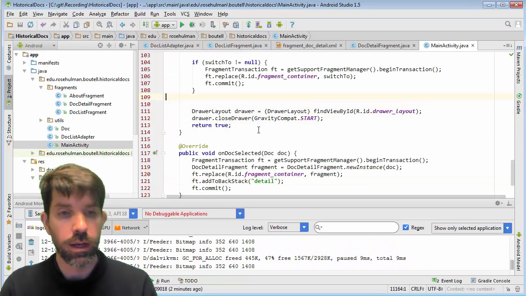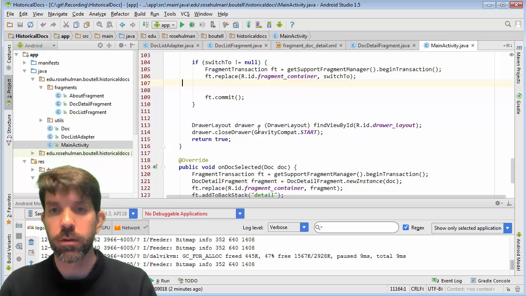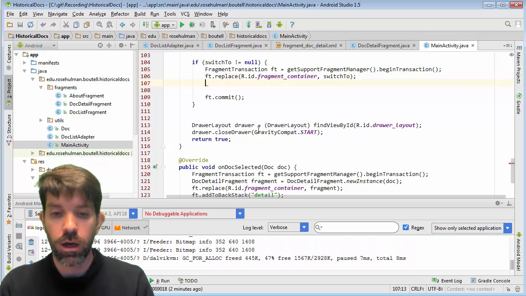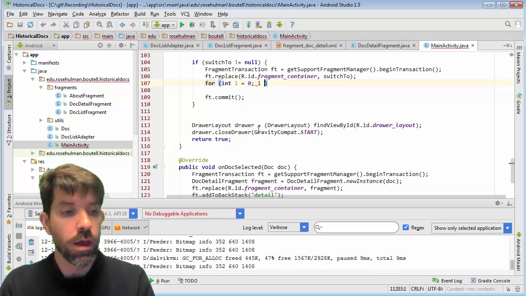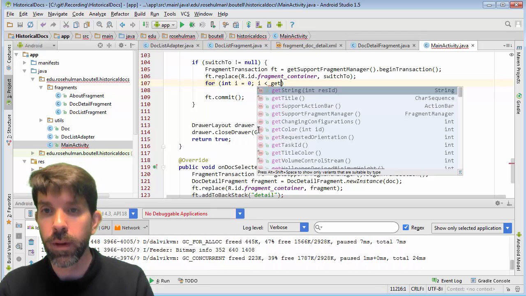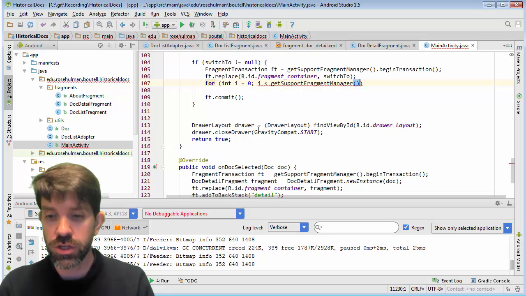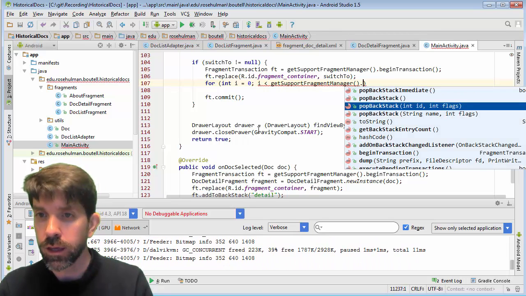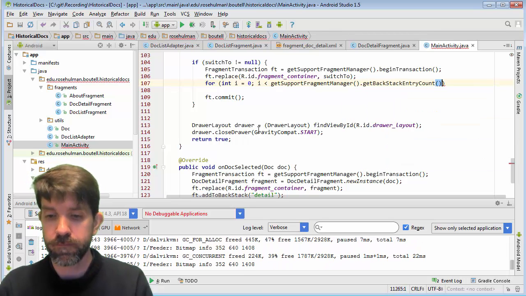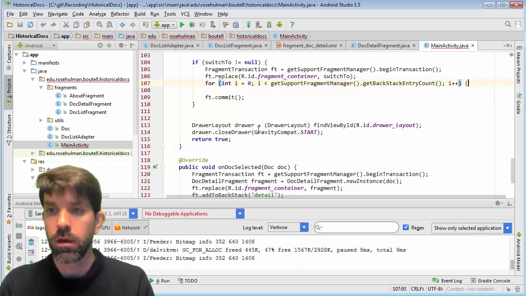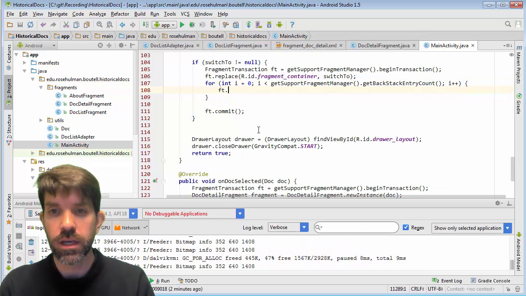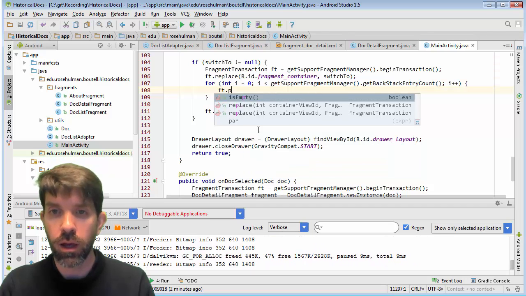All right. So again, I'm up here, part of my transaction. Let's put in a for loop. For i goes from zero, i is less than my support fragment manager's back stack entry count. And then within here, I want to ft.pop, let's see, sorry.